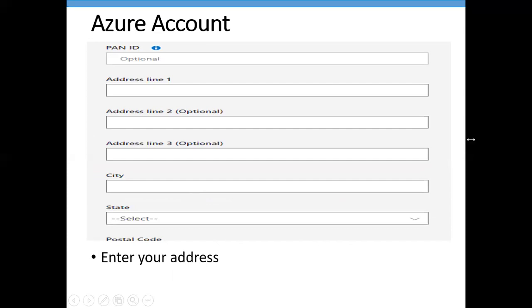After you enter the OTP, you have to enter your address. Now, which address do you have to enter here? This is very important. The address needs to be exactly the same as your bank account, because to create your Azure account, you have to give your card details. It can be a debit card or a credit card.